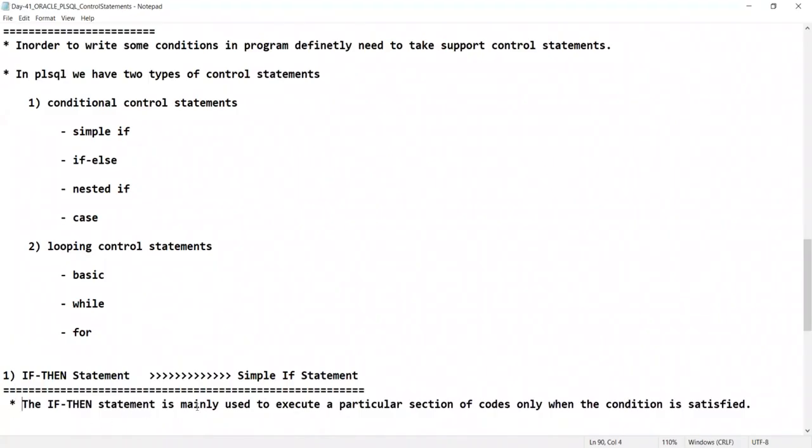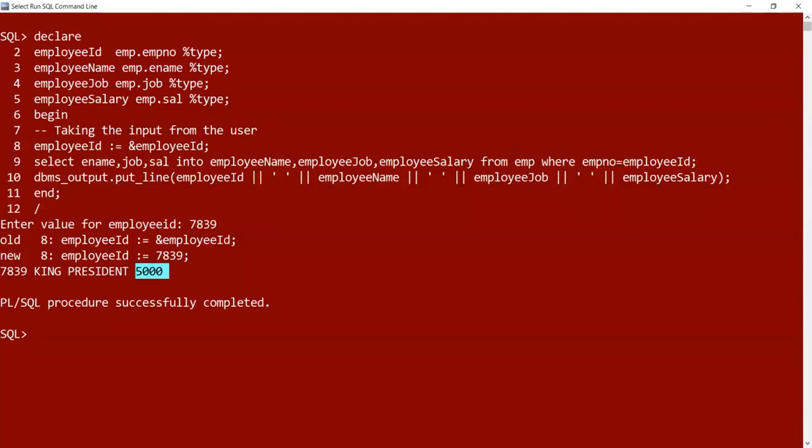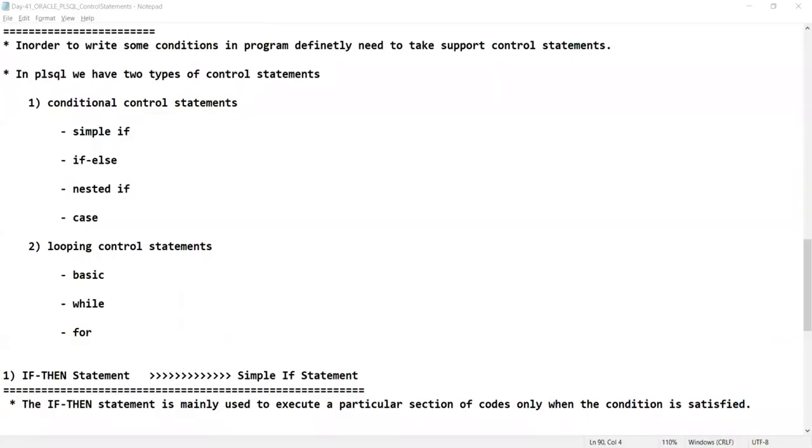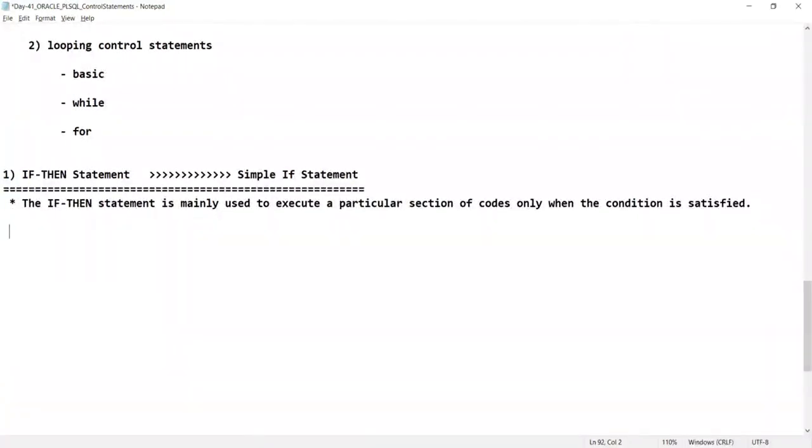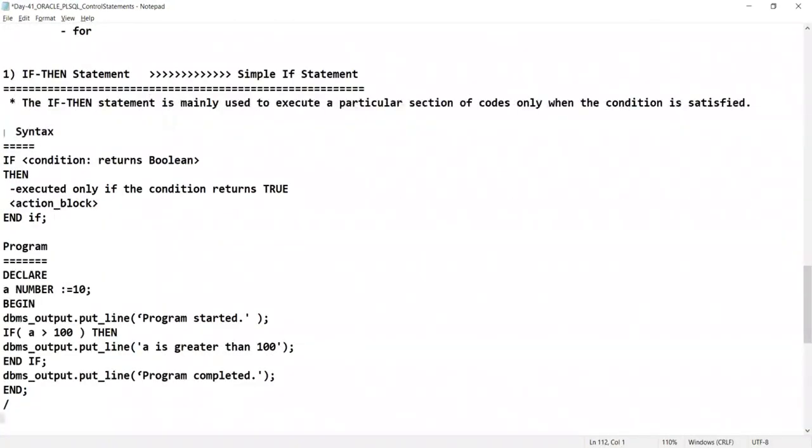The if-then statement is mainly used to execute particular sections of code whenever the condition is satisfied. So what is the syntax for this? Observe carefully, the syntax for the if-then statement is this one. Concentrate here.